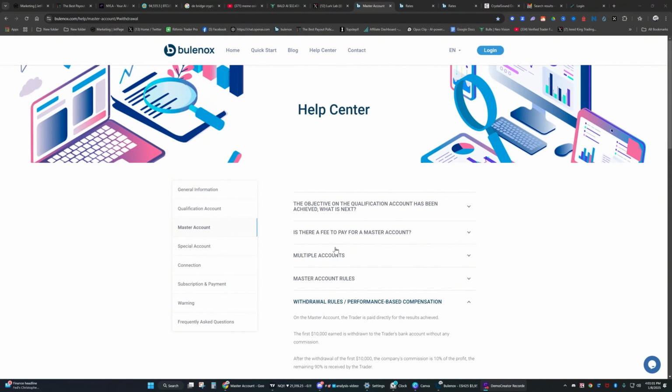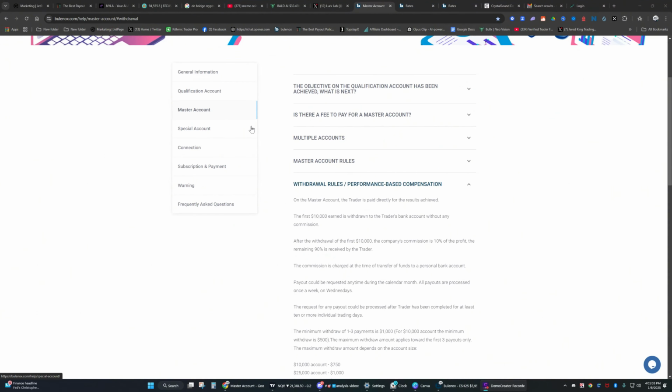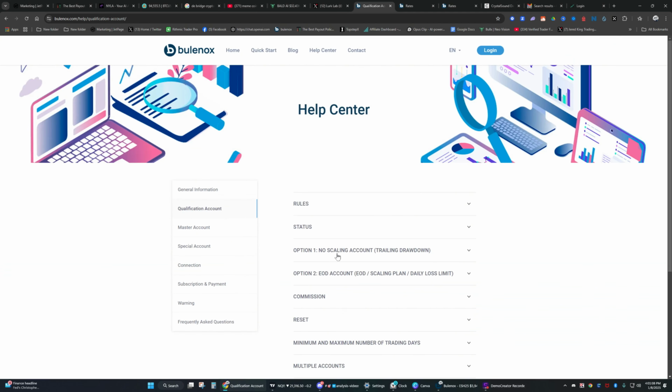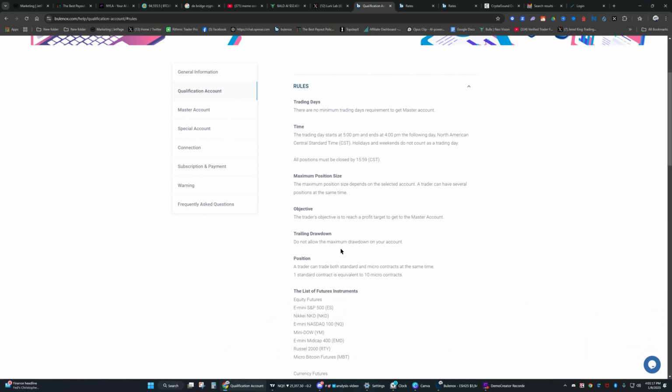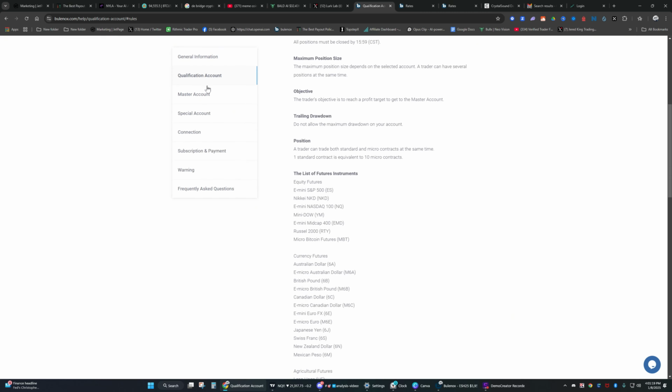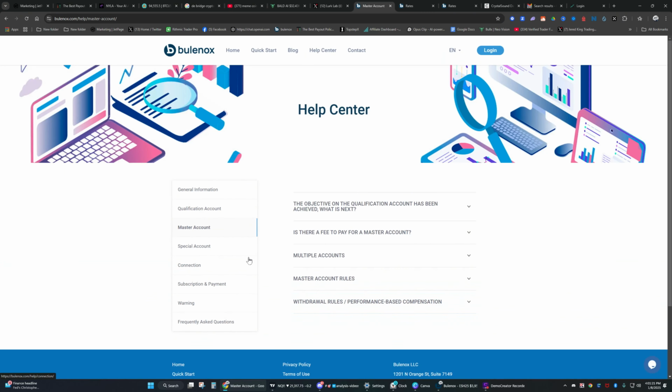Let's go over their payouts because that's the most important part. They really don't have that many rules in terms of the qualification account. You just don't hit your drawdown, trade for at least a single day and hit your profit target. And then there are no other rules that will fail your account other than your drawdown. So it won't let you trade too many contracts. It won't let you trade past the time. None of those are going to blow your account. The only thing that's going to blow your account is hitting the max drawdown.